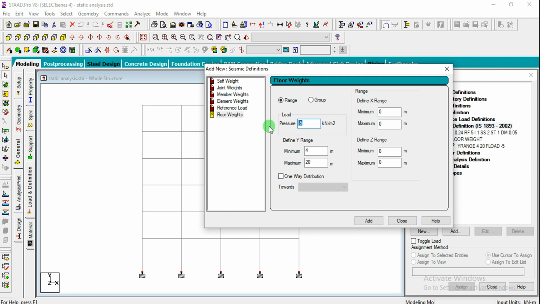And similarly, if the live load is somewhere around 6 kilonewton per meter square, for seismic analysis we have to take only 50% of the live load. Okay, so if I want to give 6 kilonewton per meter square as the live load, I have to take 50% of that 6 kilonewton per meter square. So that is equal to -3, -3 kilonewton per meter square for 4 and 20 meter height.